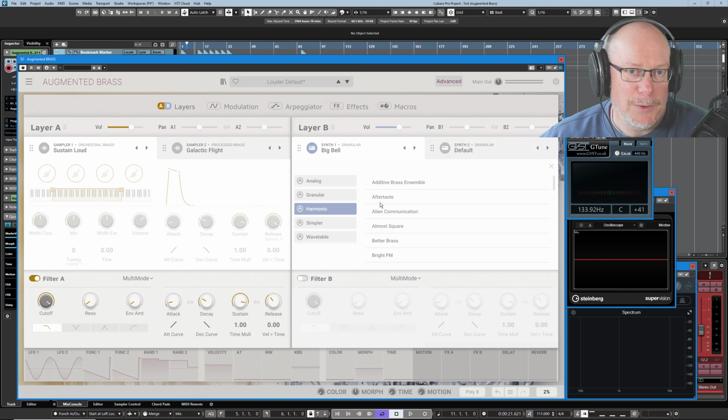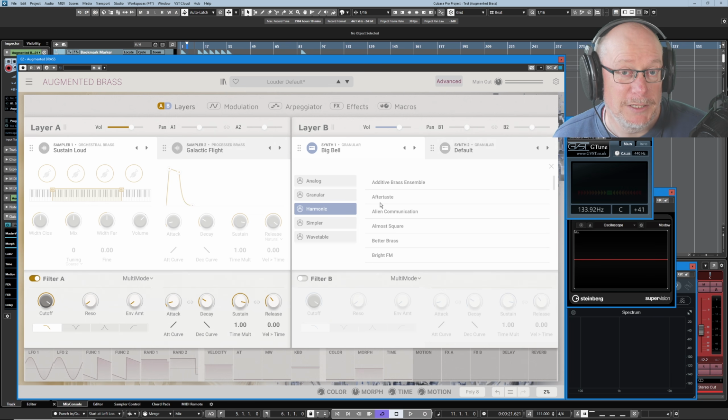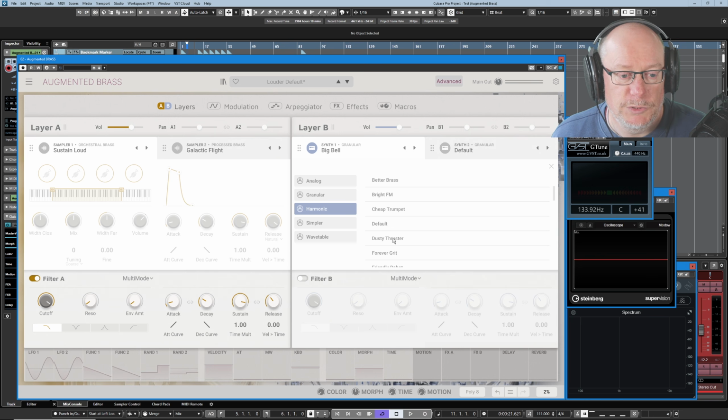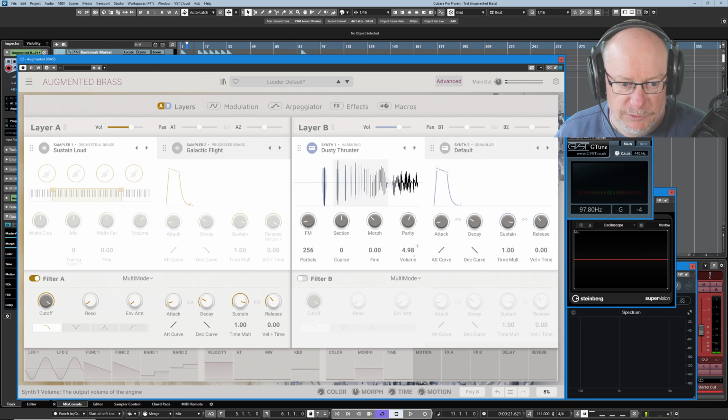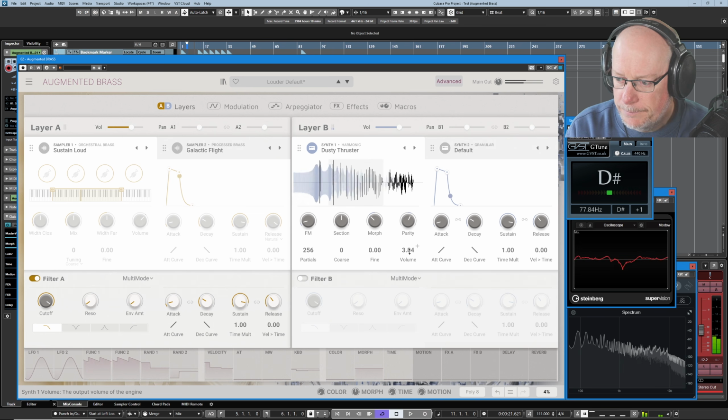I used to own a Kawai K5 in the late 80s, early 90s, and you actually built your sounds with individual sine waves. It was just an absolutely unusable monster. What harmonic synthesis is much better at doing is giving you templates of harmonics to play with, and that's what we have. So if I choose the Dusty Thruster preset, because it's a brilliant name, and just increase the volume a bit because it's a bit quiet.